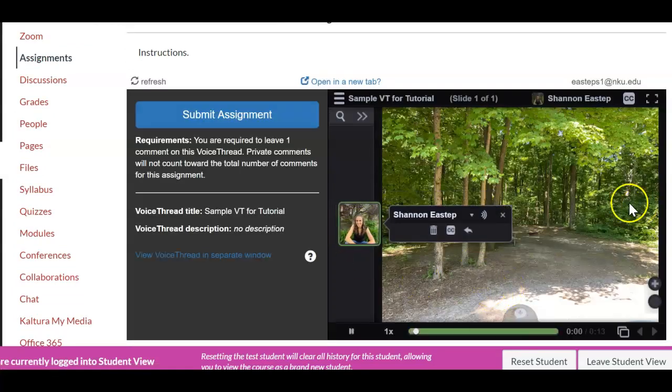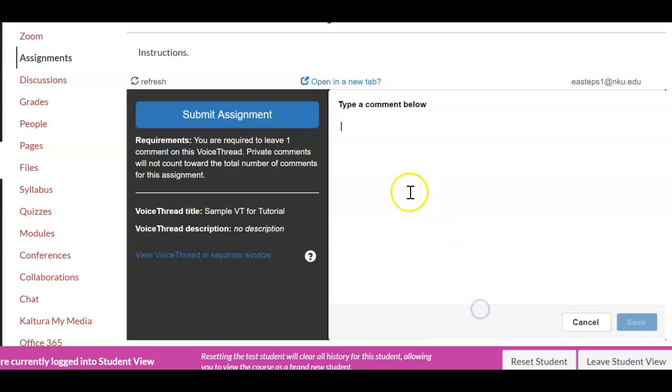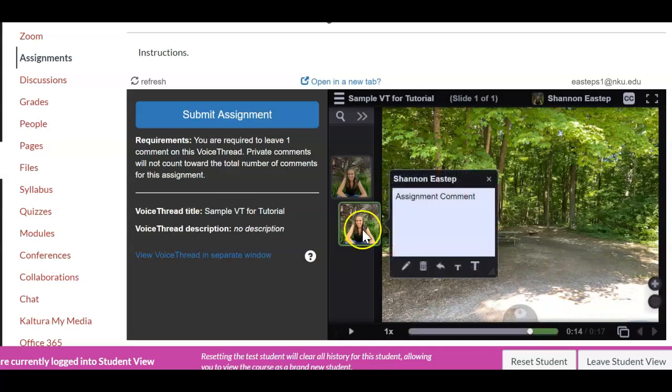All right, and here we are. So, hi everyone, this is a place. All right, so I could add in my own comment as the student. So I'll go ahead and do this. Assignment comment. Choose to save it. Here we go. And when I am done, I can choose to submit that assignment as the student.